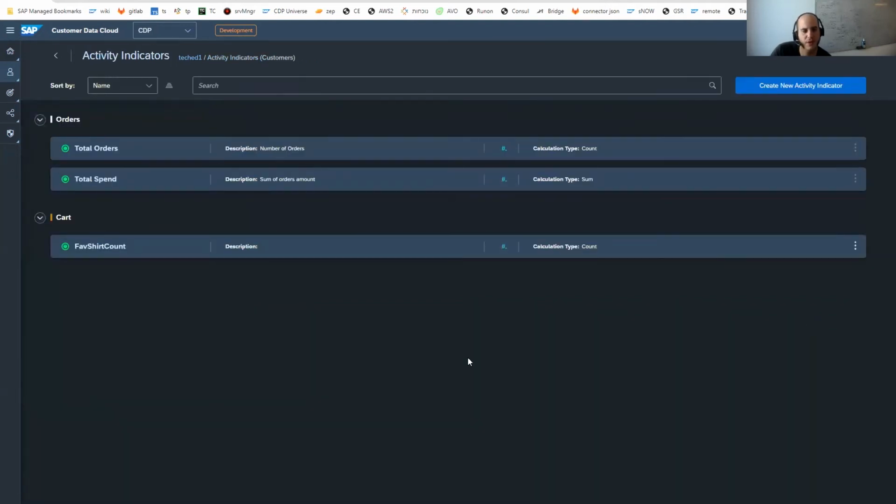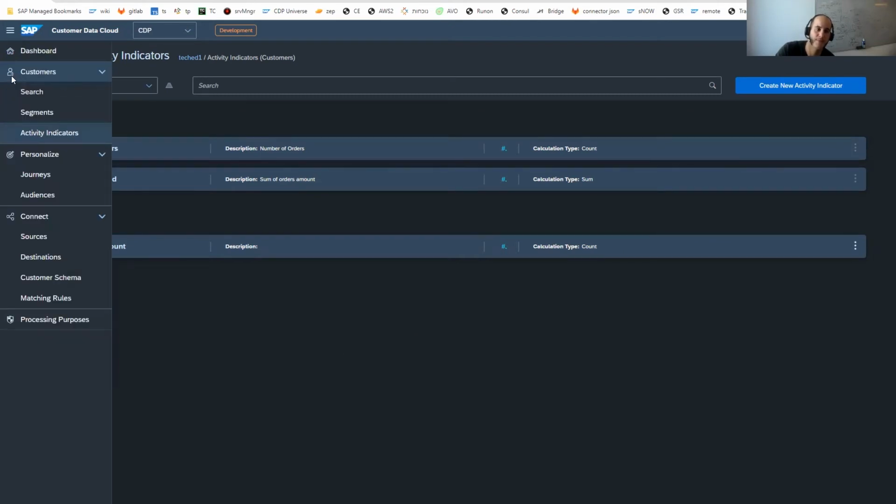And now we have a new indicator that counts the number of shirts that a customer added to the cart. This is cool, but it's just a simple aggregation. It's not something that is more business oriented. So that leads us to the next topic, which is segments.